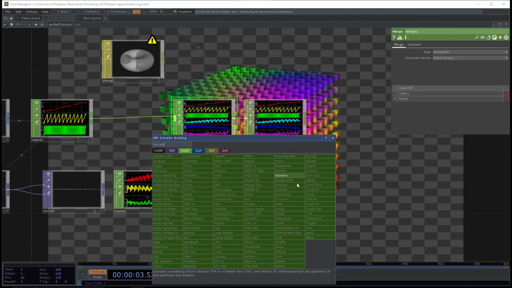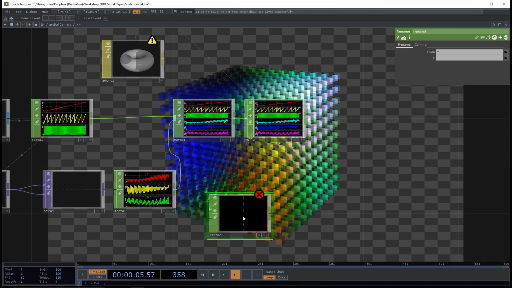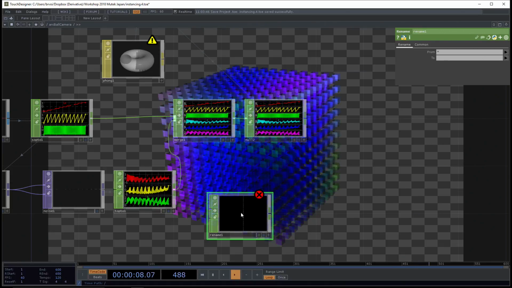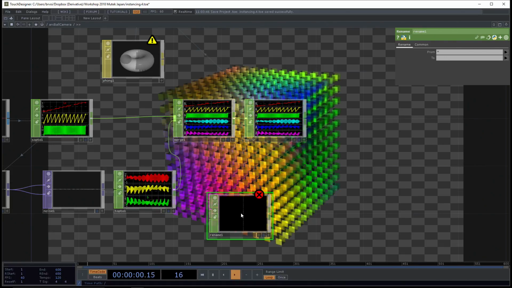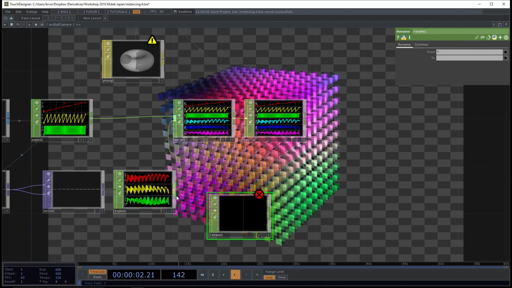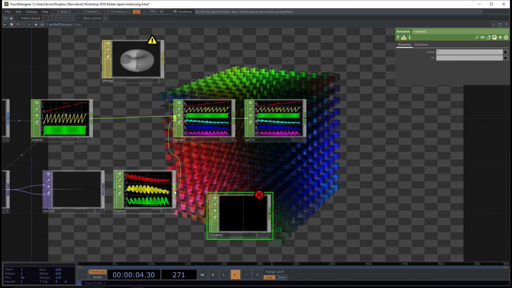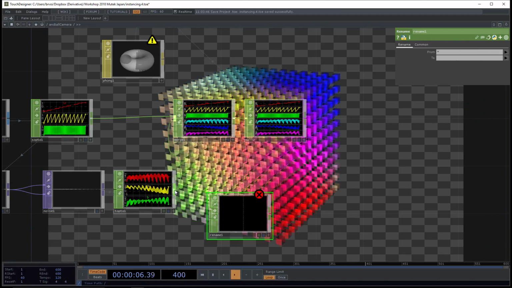And I'm going to connect it like this as a separate branch.